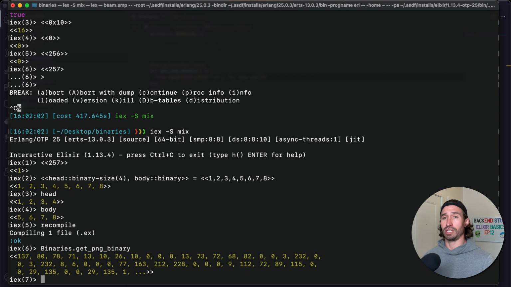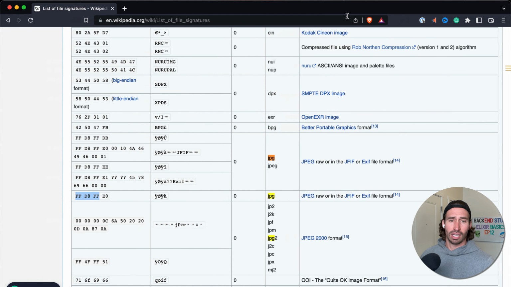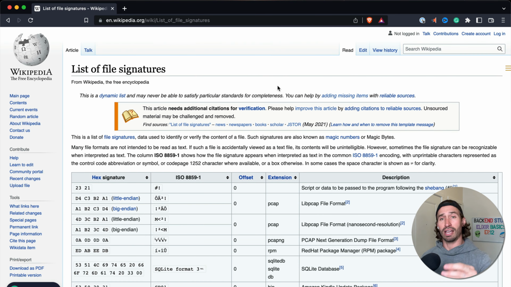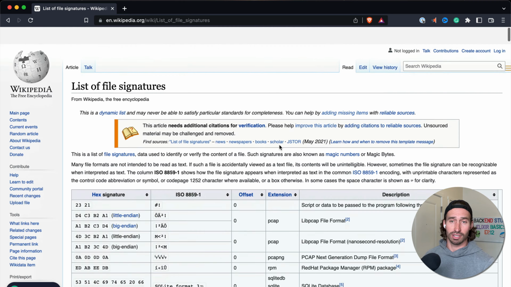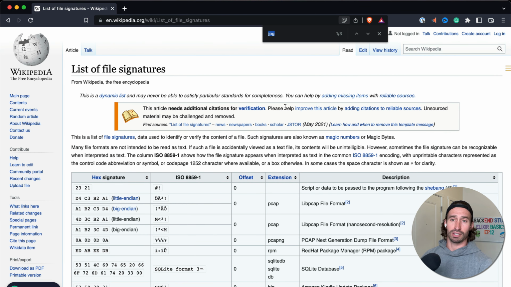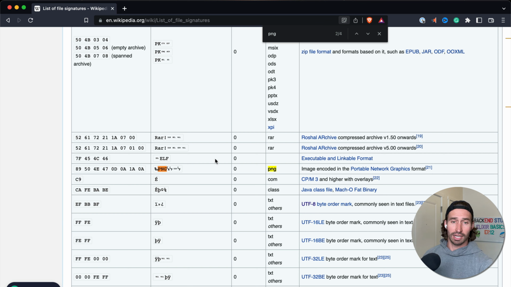So now how do we know how to check that this is actually a PNG file? Let's first pull up a Wikipedia URL. Let me just drag it over here so we can see it. All right, so there's this nice Wikipedia page, and I'll have this URL in the description of this episode. It gives us all the hex signatures of different extensions. So I'm just going to do a Command F and search for PNG here. And here we go, we found it. And this is the signature of a PNG file.